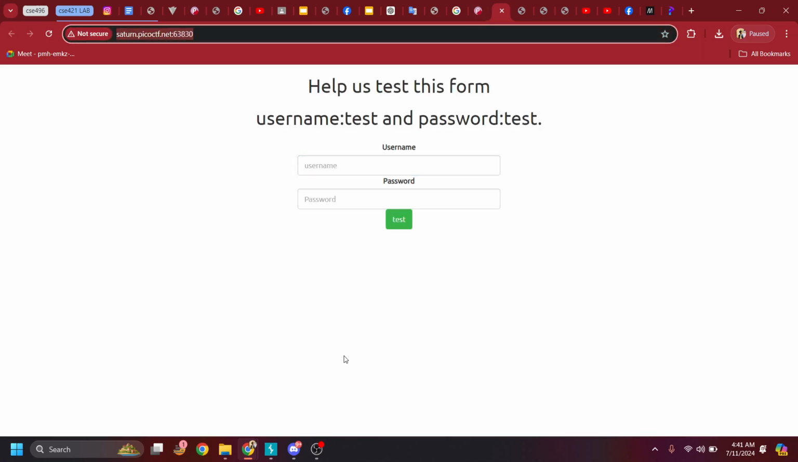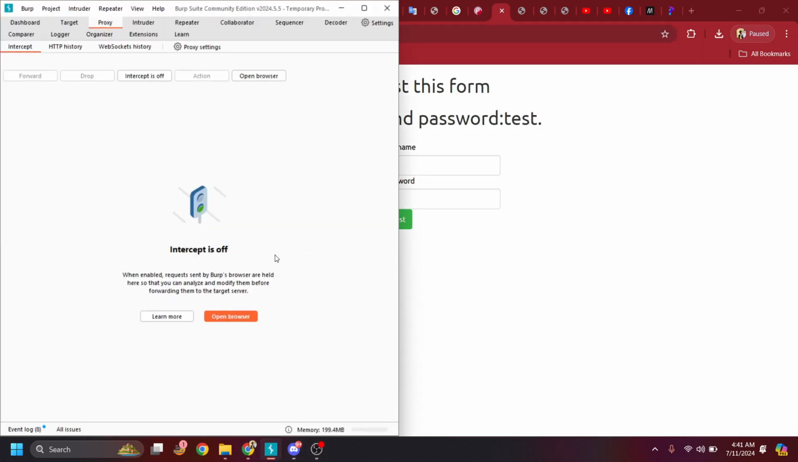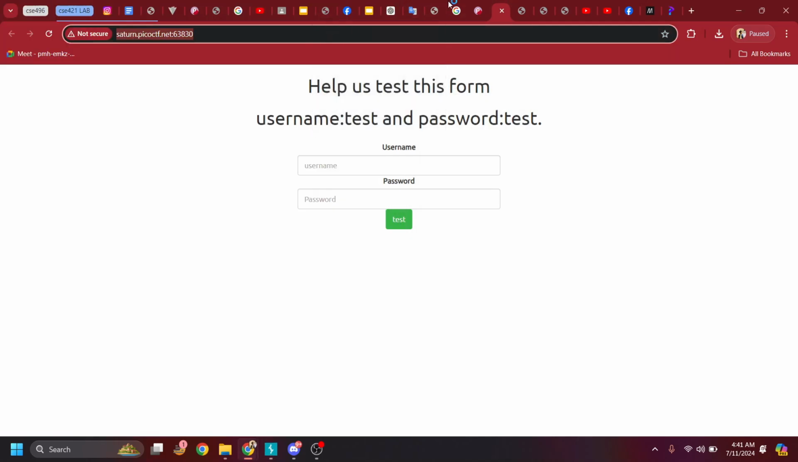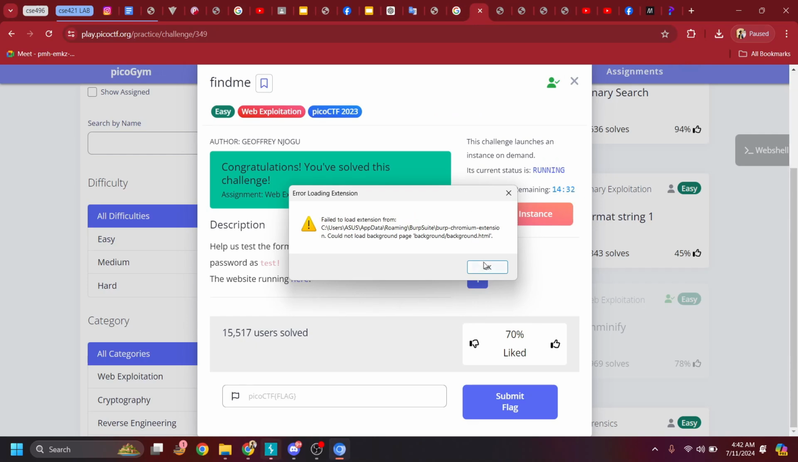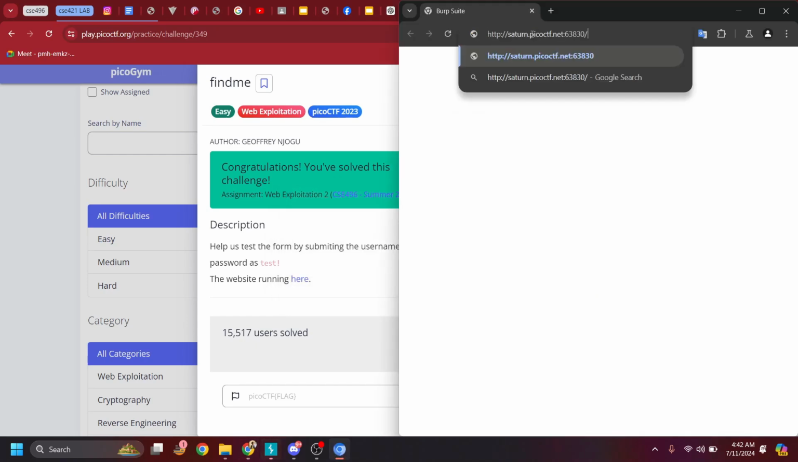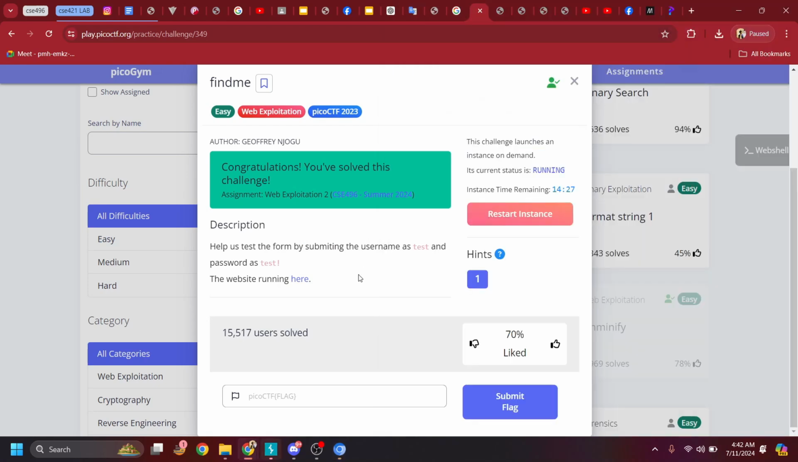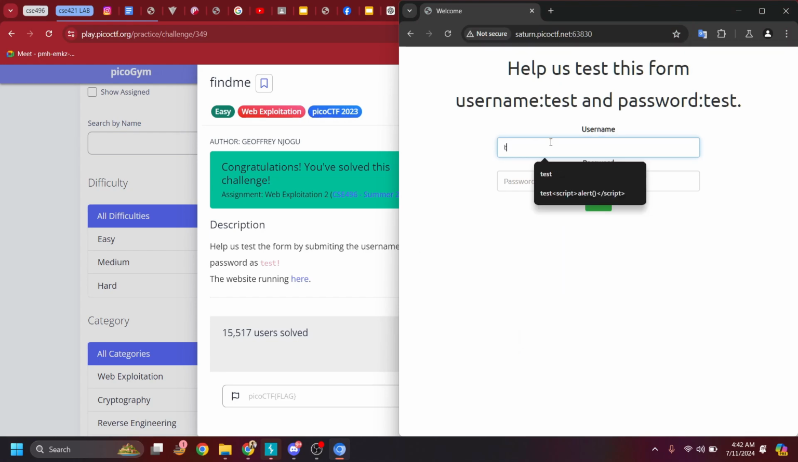However, I'm gonna take this website and open it in Burp Suite's Chromium for any sort of testing and intercepting. But before that, let's have a look at what the assignment suggests. Okay, the website is being opened here. The first thing we get is if there are any redirections, and it gives us a username and password as test slash test exclamation mark. So we can enter that.